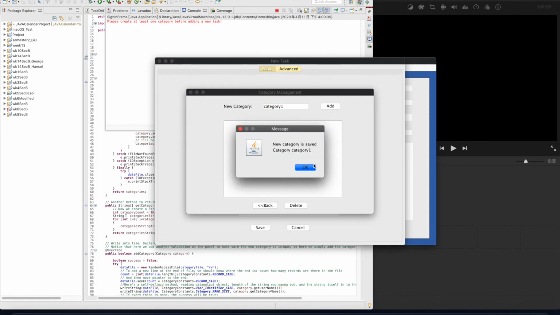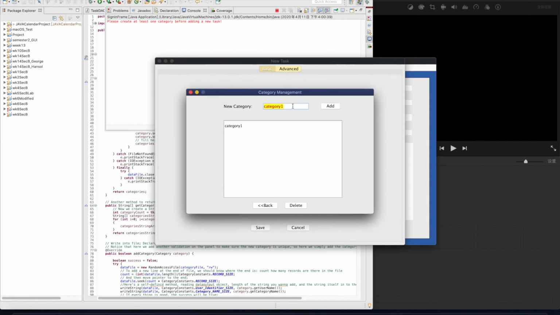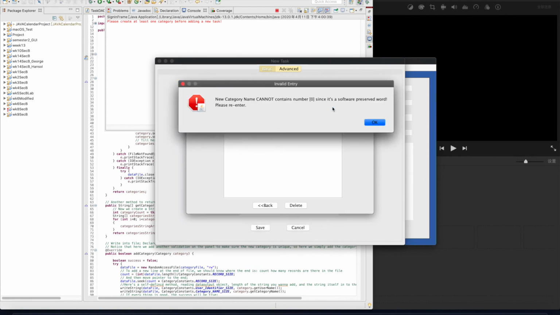Another thing is, as I mentioned before, we are using the number 0 to fill in the empty space in the binary file. So in order to prevent misleading the user, we decided to prevent the user from containing any number 0 inside the name, which means if we input a 0 inside the name, there will be an error message indicating that it is a software preserved character.